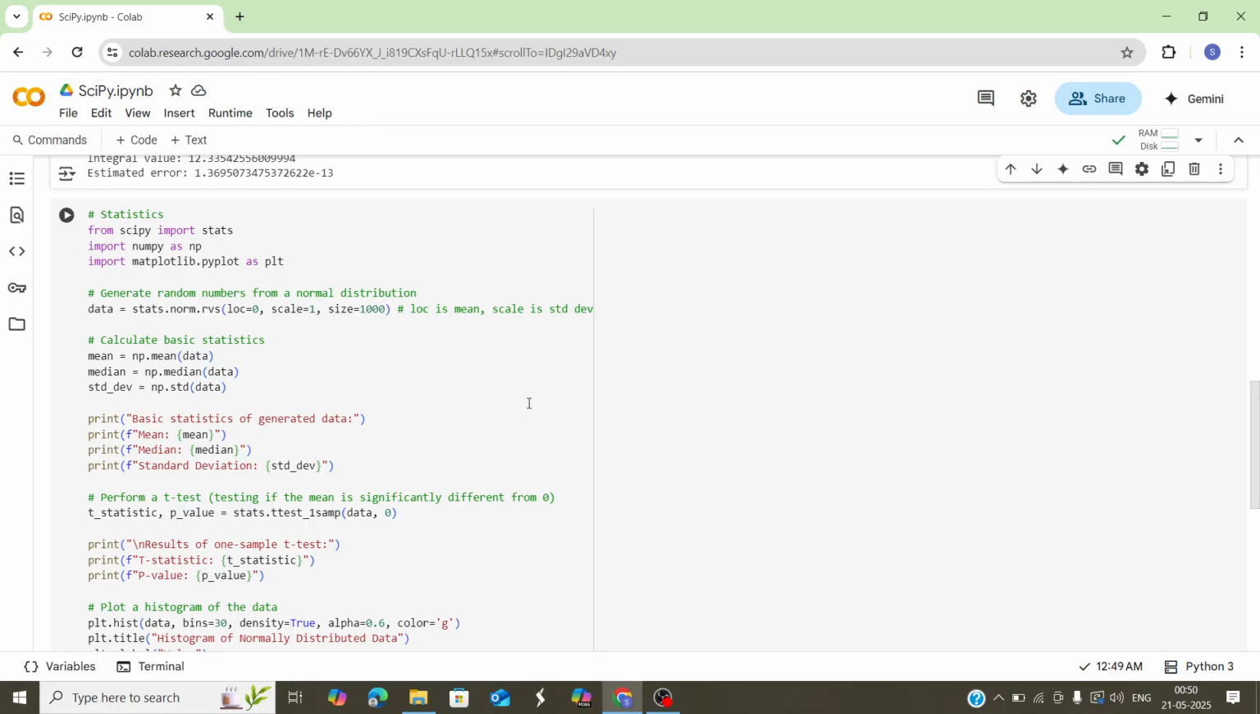So if you want to simplify the programming with SciPy, you can do that firstly by importing the stats module from SciPy. SciPy is a library which consists of various inbuilt modules which you import for different purposes. So here for solving the statistics use case, we are importing the stats module from SciPy. I'm importing NumPy and Matplotlib. Now I'm generating random numbers from a normal distribution. As you can see, this is the function stats.norm.rvs. loc is the mean and scale is the standard deviation.